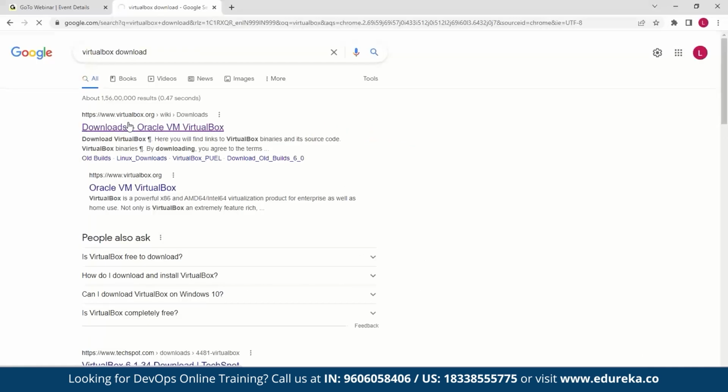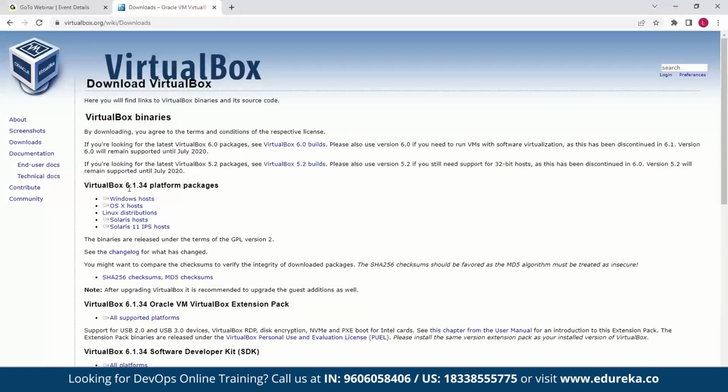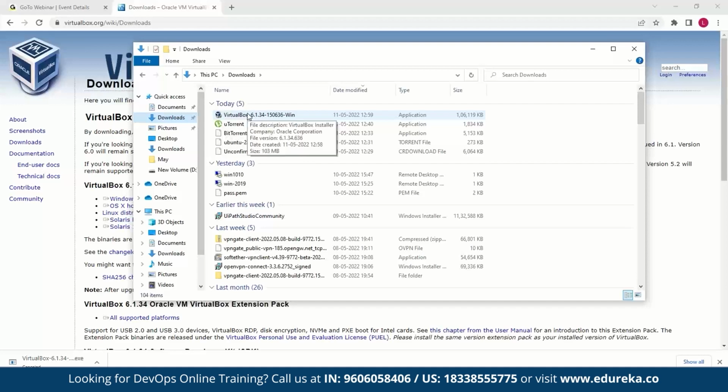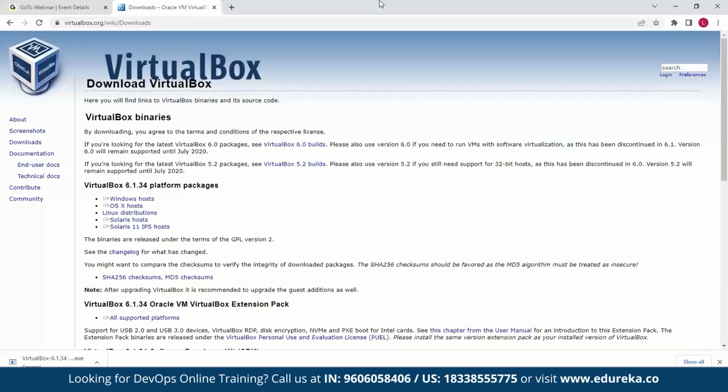Open the link and go to your download section. As I'm having Windows here, I'll click on this and then my setup should start. Now, I'll just cancel this setup because I have already downloaded the file before. As you can see, I have my file here.